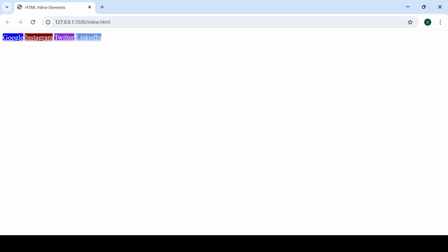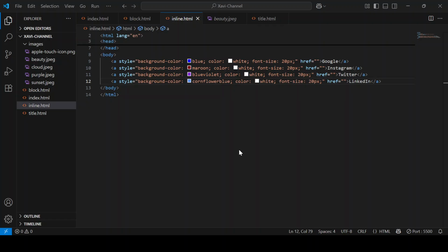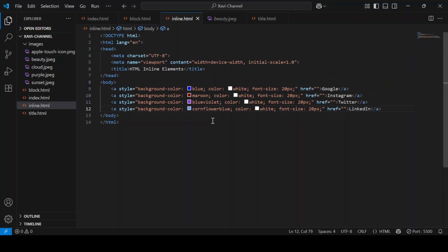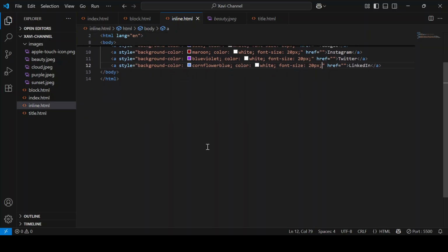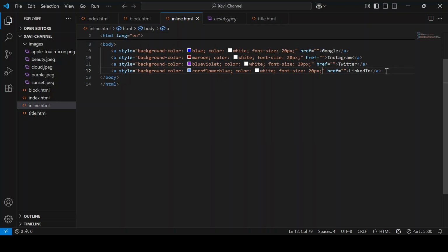So there are more inline elements. We are going to head back now to our VS Code, so we actually see more examples of inline elements. This is our VS Code. We are back. Now, other inline elements that do exist are these. So let's just make a quick list for that.